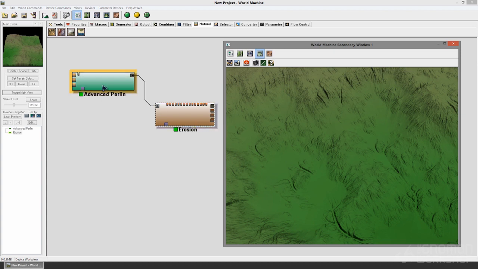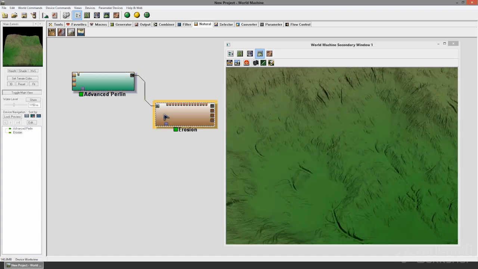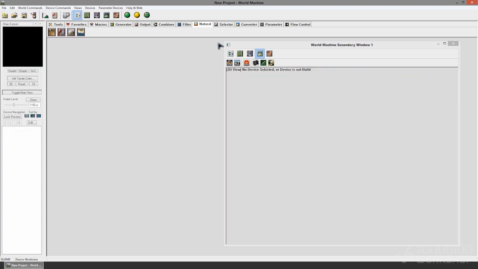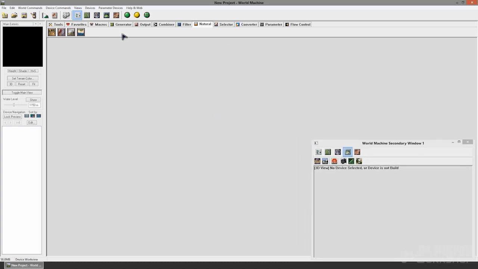Now, this is the simplest terrain you can create. You create a shape, erode the shape, and then you save it. So now let's do something slightly more advanced. What I like to do is let's delete all of this and change the window to smaller size again. I'm going to create a slightly more complex scenario.